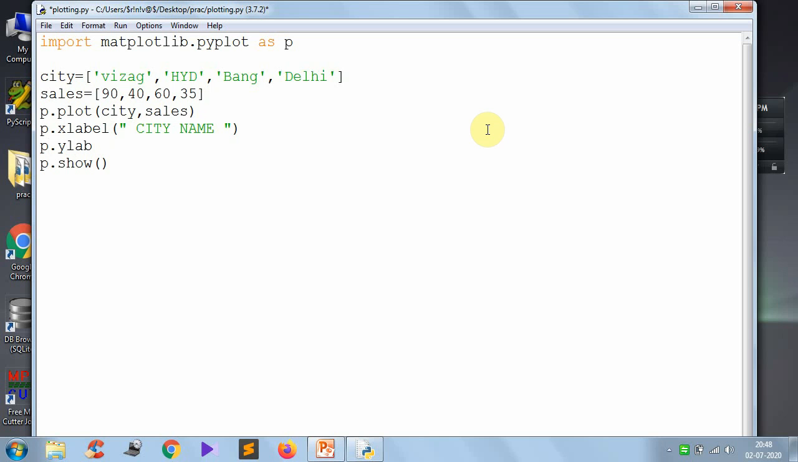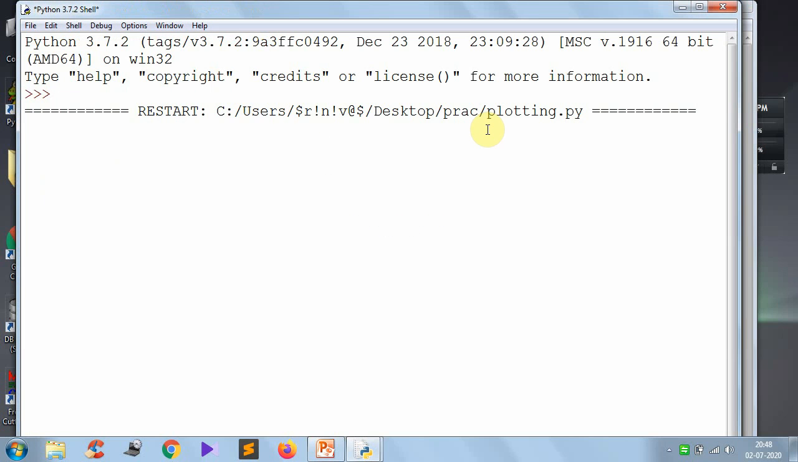P dot ylabel. Here this is the name you are giving for the y-axis: percentage of sales. Here for the x-axis you are giving the name city name, and for the y-axis you are giving the name percentage of sales. Now run the program and see the output.